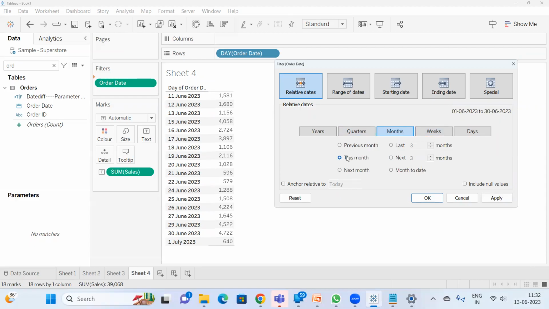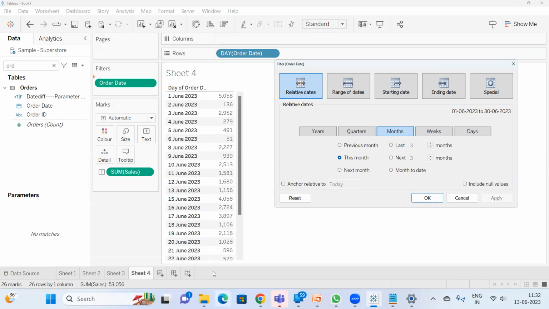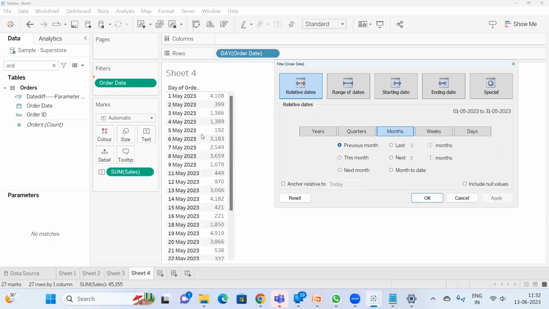And month also, when you say this month, what is this month? June month. Say apply, and you can see complete June data. When you say previous month, you will be able to see the previous month is May. Every time it will compare with today: today, what week, what month, what year, what quarter, on the basis of that. And yeah, right.